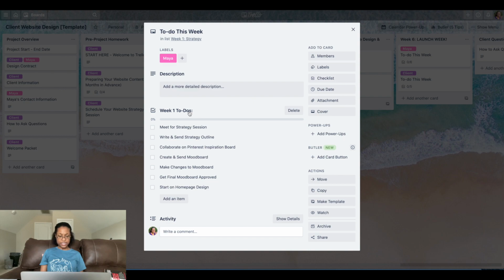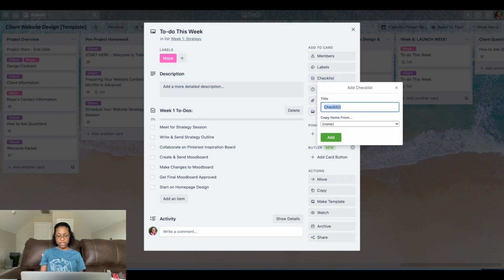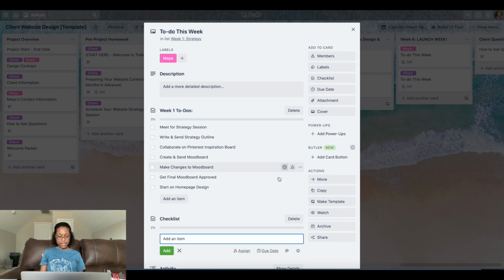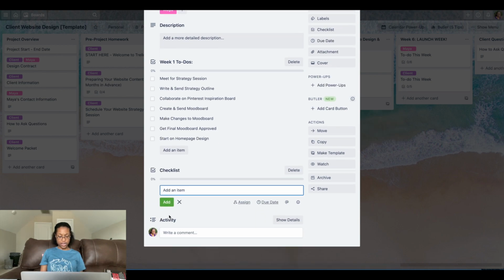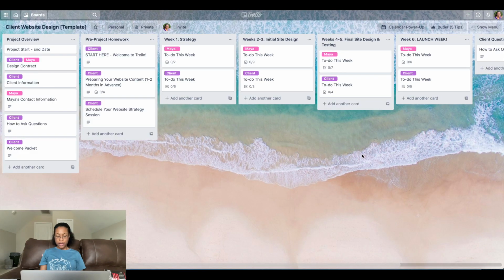It's easy to add a checklist to your card. Once you click to open it, just click this checklist option, give it a name, click add, and then you can enter each item on your checklist here. Obviously, your project setup will be a little bit different, but again, feel free to use mine as inspiration and adapt it to your own processes.